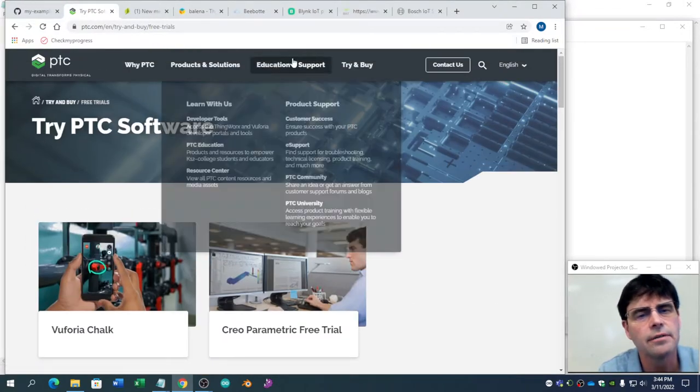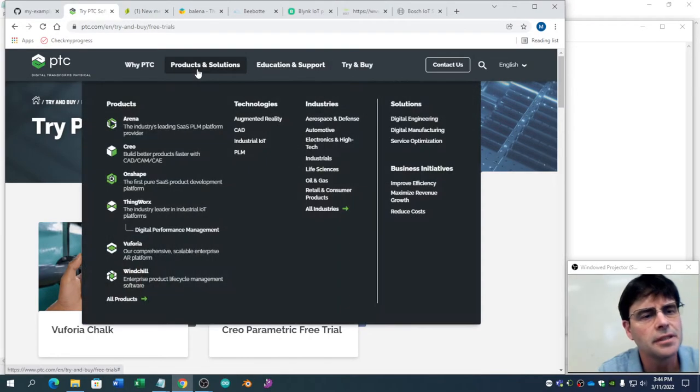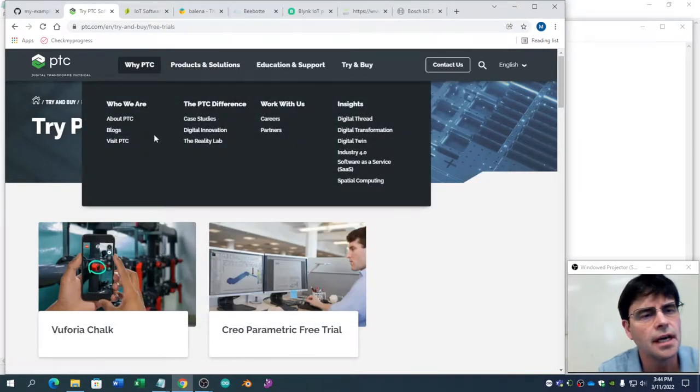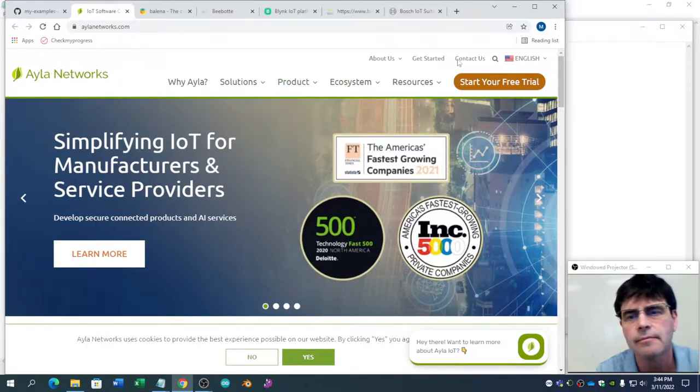Okay, I don't really know what this has got me into. A whole bunch of stuff there. Okay, so let's say I wanted to hook up an MQTT. I don't think this is what I want.